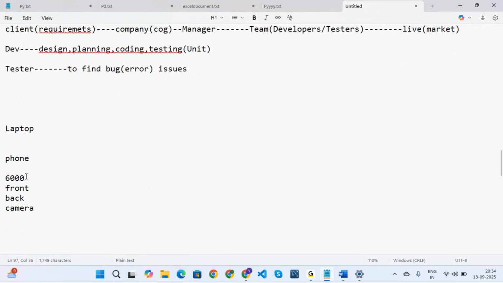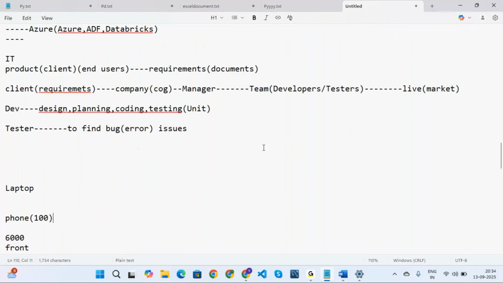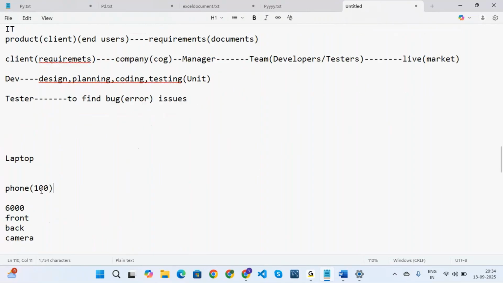The tester again tests that phone. Is this 6,000 power there or not? Front camera, back camera, everything in the requirements. For example, if there are 100 requirements, I will test all 100 requirements again before moving into live. Finally, have all the requirements passed? Yes, the product is passed, quality is good. Now we are moving to the live market. We are moving into deploy. In the IT world, it is called deploy.